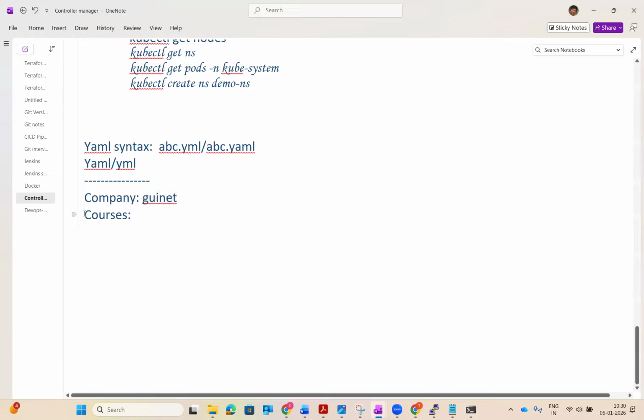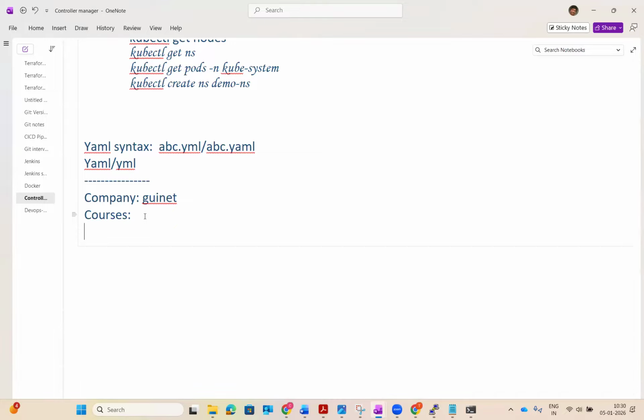Now what I'll do, you see all the keys are in the same line, no space, right? Company started here, courses also started here. Why? Because there are two different keys which are not that closely related to each other. They are related, but not that closely related. But under courses, whatever value you put in is very much related to the courses key. So in that case, you have to put space. I'm giving two spaces. See, I pressed my space bar twice. Now I have to put it in a list format.